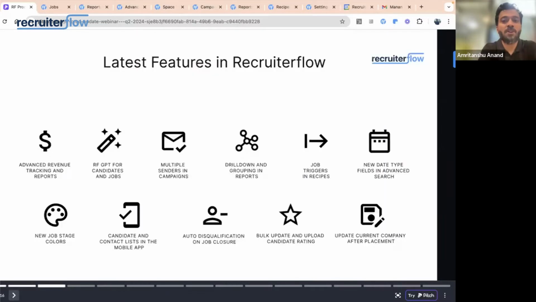Now, Q3 was really exciting for us. We launched quite a few features during this quarter. First of all, we spent quite a lot of time on advanced revenue tracking and reporting, and we were able to release that. We also brought RF GPT to Recruiterflow. We made some enhancements to our campaigns and recipes, helping you automate better, reach out to people in a personalized way, and scale your sourcing efforts.